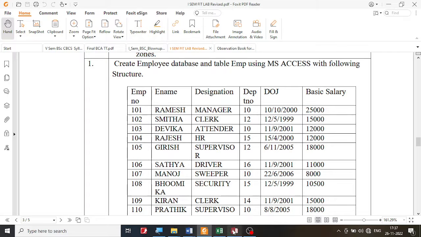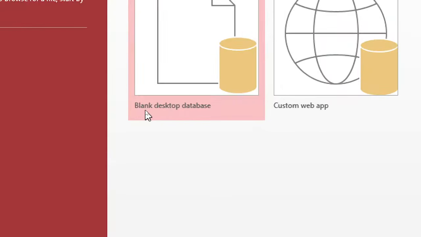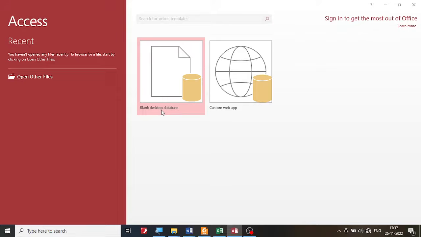I have just started the Microsoft Access database. When you want to create a database in Microsoft Access, we need to go to the file and new database. Now I have the blank database over here. I'm going to click on this blank database, which is this option. So search for the blank database. It need not be blank desktop database. In the older version it may just appear like blank database. In any case, search for the blank database.